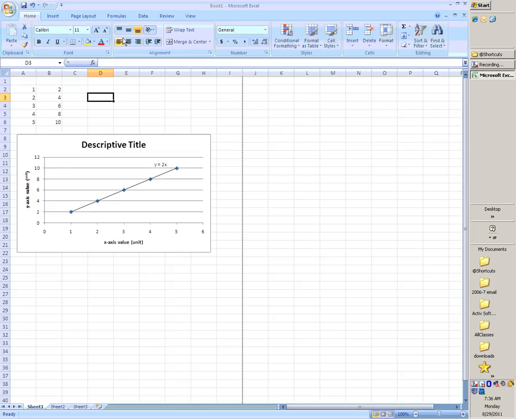Definitely, if you're going into science, but also if you're going into something like econ or business where you have to look at charts and stuff like that, it's definitely something that's going to help you out.